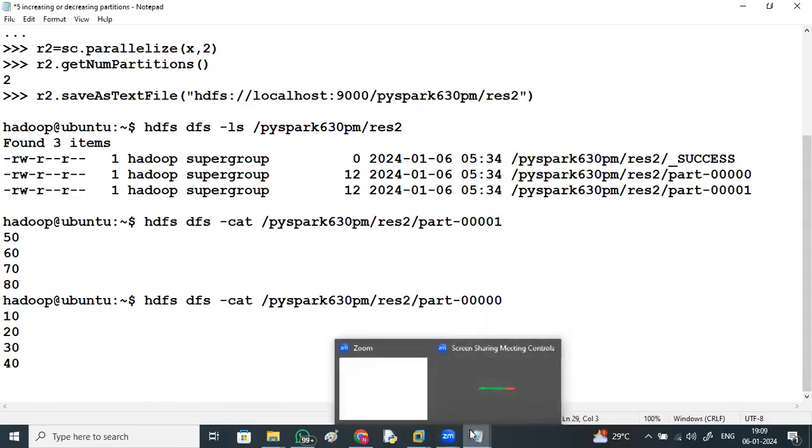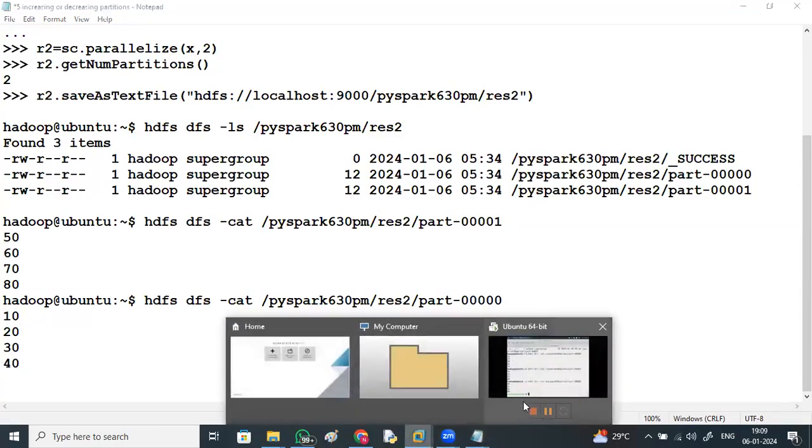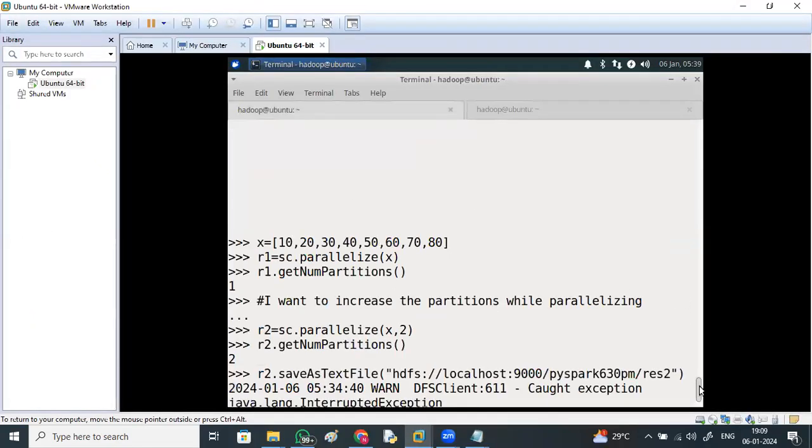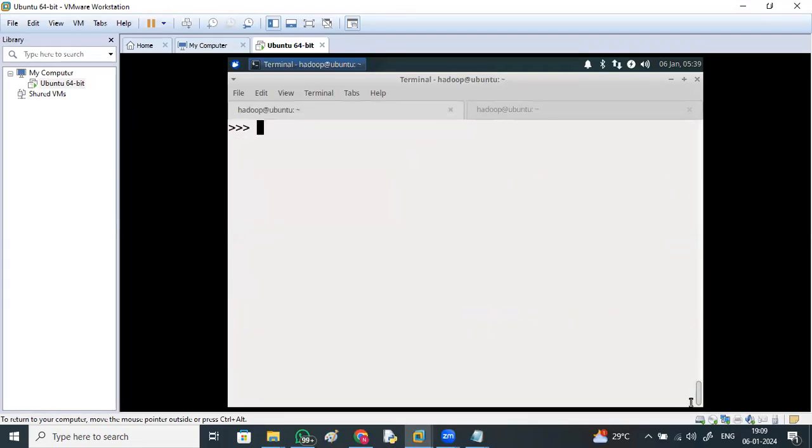But here, go to this R2, right? R2 is the RDD name. R2 dot count, you see how many elements? 8. R2 dot getNumPartitions. How many partitions? 2 partitions. First 4 elements in the first partition, and the second partition has the rest. Okay, I'll just copy this.